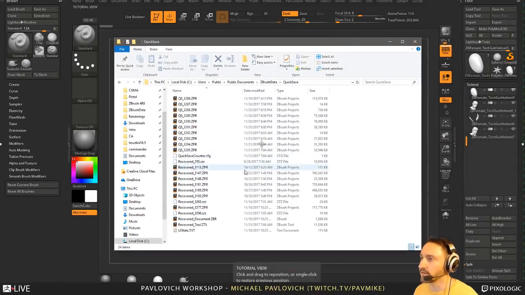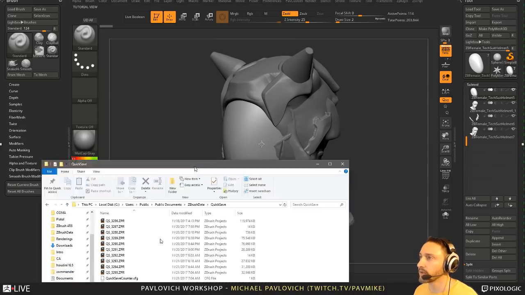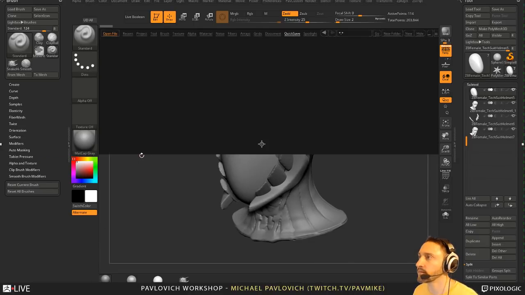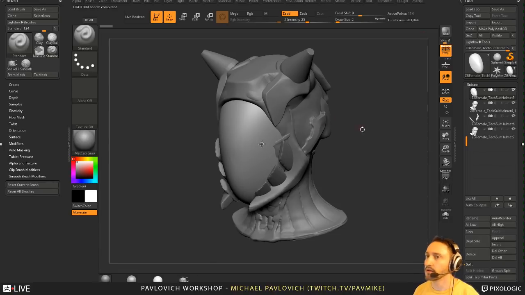However, we do have a bunch of stuff in here, so we don't need all these recovered files and recovered documents and tools. You can just go in here and delete those. And now, when we hit the comma key, we're just back to our quick saves. So, good times.